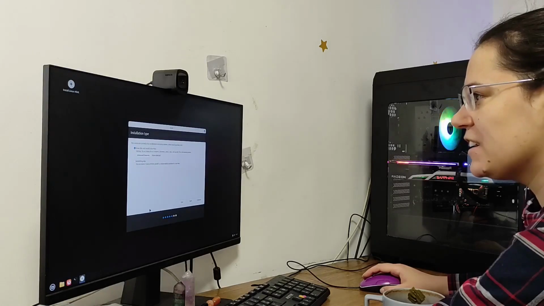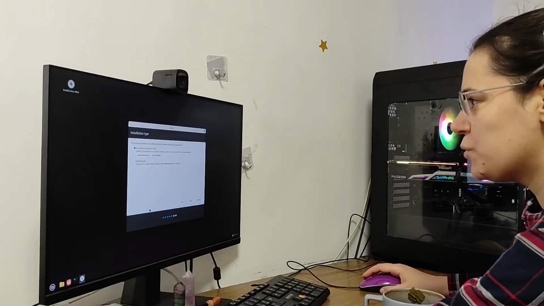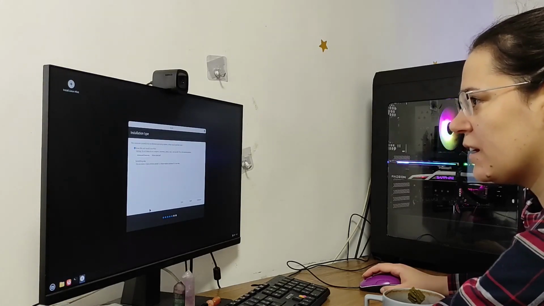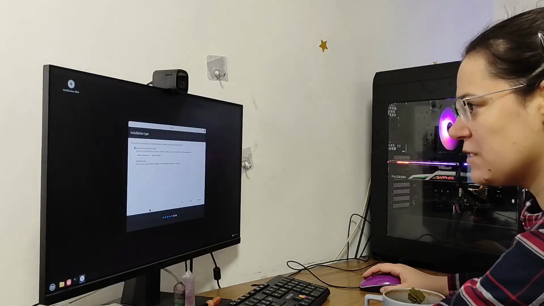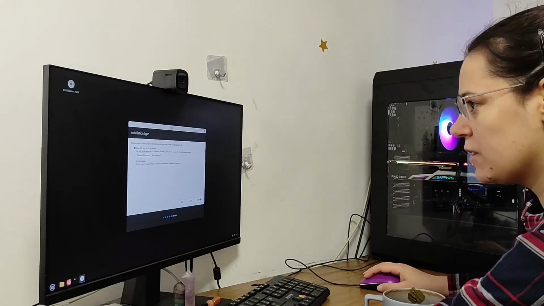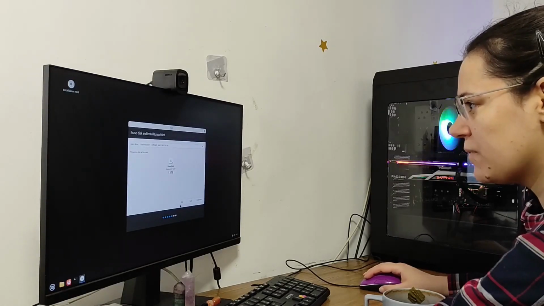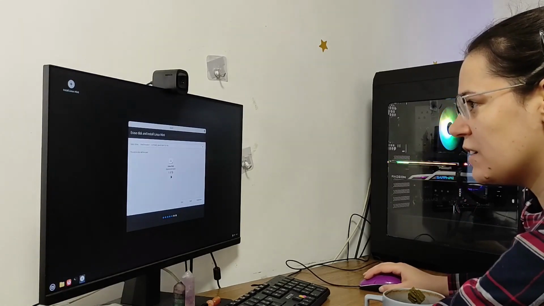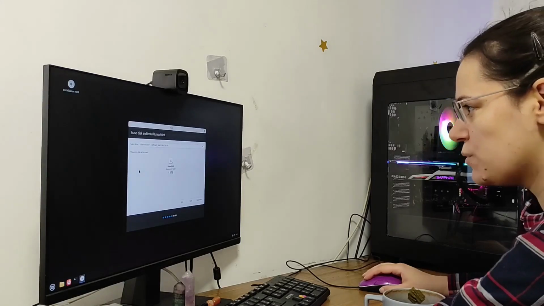This computer currently has no detected operating system. What would you like to do? Erase disk and install Linux Mint. Yeah. Continue. The entire disk will be used.